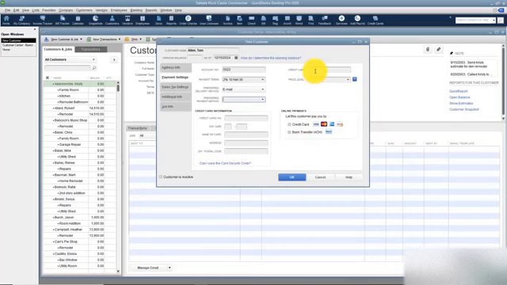On the right, you can set a credit limit. What would happen is if you tried to invoice your customer for more than they owed and it exceeded the credit limit, it would pop up and just say to you, this customer has exceeded the credit limit.